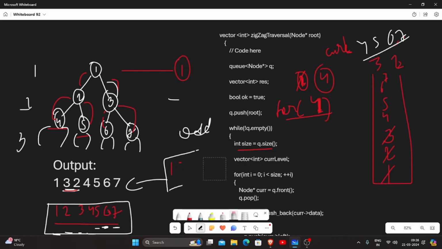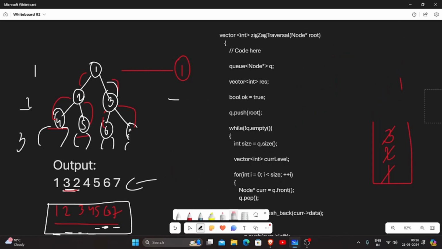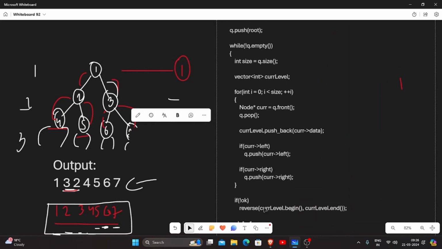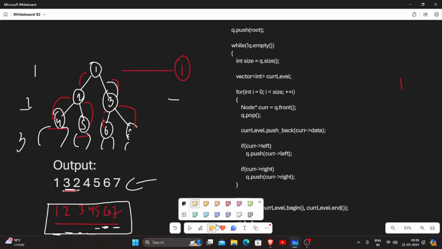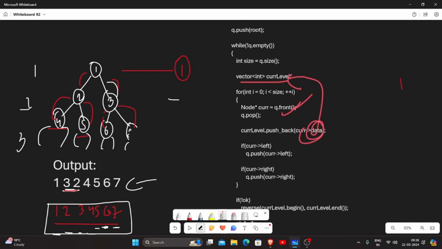The same thing we did here also in the code. This is a current level vector. While I was popping, I am also adding to my current level vector. Left, right in this for loop: because I was popping the previous level, I am adding the next new level.